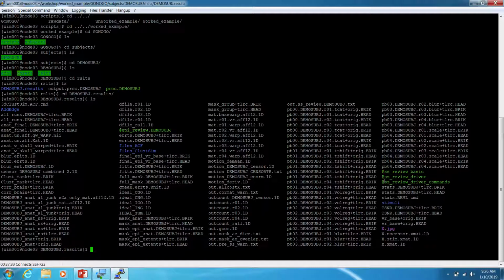And there's also these @ss_review, and there's basic and driver commands. These are also all different parts of the ss_review program. The basic is really, really basic information about how your regression went. And review driver is like a semi-automated process that takes you through each of the steps to see if your data looks good.